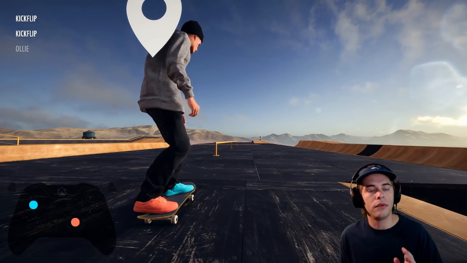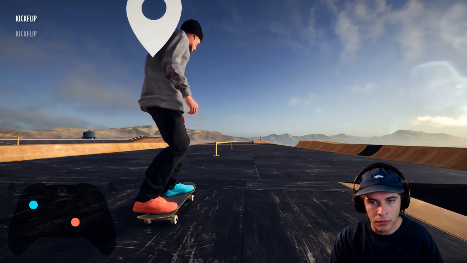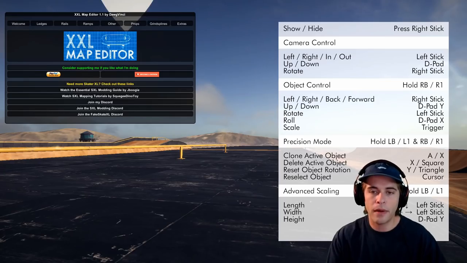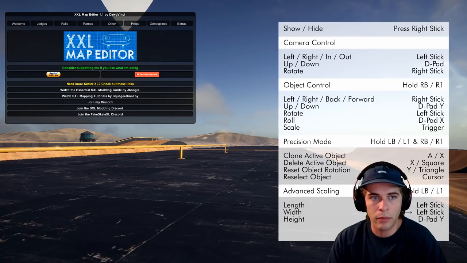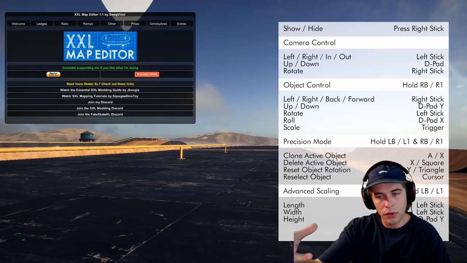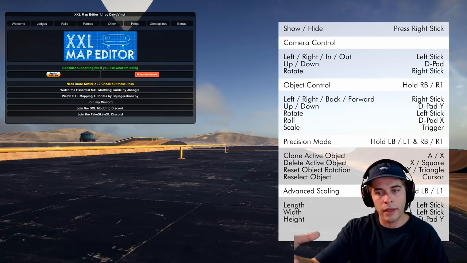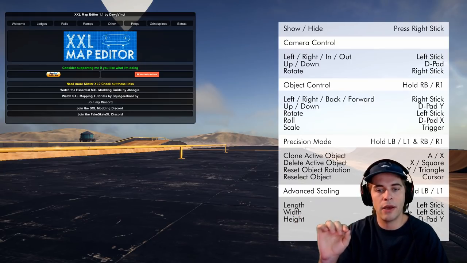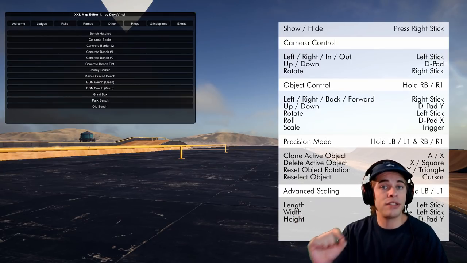One thing I'm gonna do though, I'm gonna use the map editor mod really quick. I could use the rail, but what I wanna do here is spawn a box in. Just a grindable box, so I can show you guys how the technique from the advanced tutorial applies to the quarter pipe. We're gonna break it down step by step in as much detail as possible.